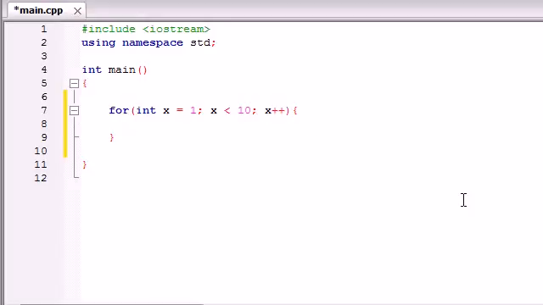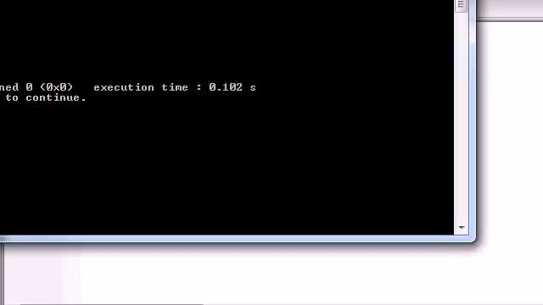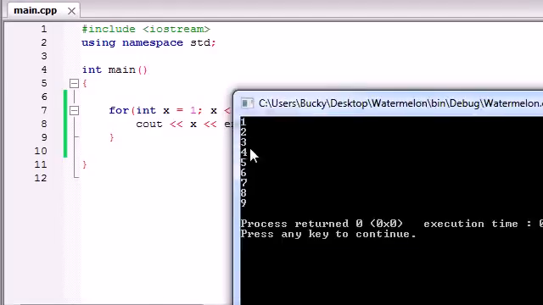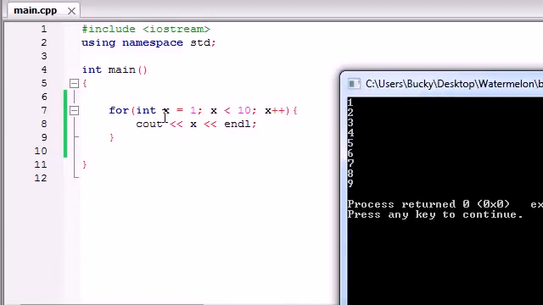So now we would just do something like this: cout, print out x on the screen, and print it out on a new line every time. So let's go ahead and build and run this and see what we get. 1, 2, 3, 4, 5, 6, 7, 8, 9. So we started at 1 and we ran the loop the whole time as long as x was less than 10. So that's why 10 isn't printed out, because 10 is not less than 10, but all these values are. And since we wrote x plus plus, it went by 1 each time. 1, 2, 3, 4, 5, kept adding 1 until we got to 9.